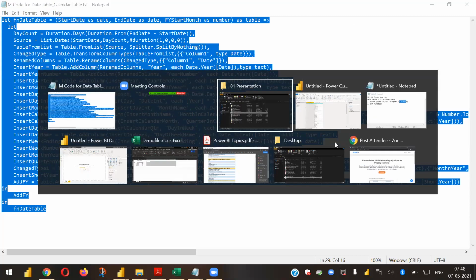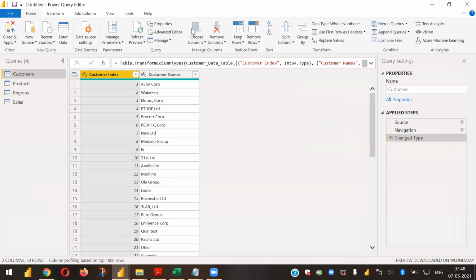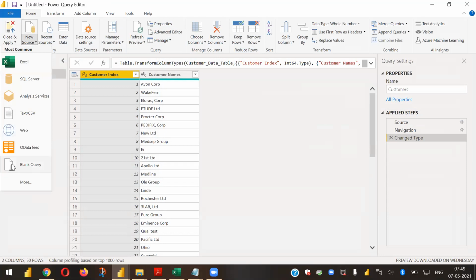Go back to your Power Query Editor and click on New Source. New Source is nothing but a Get Data option, but in the Power Query Editor. Here you have to select Blank Query, which lets you write a query from scratch.